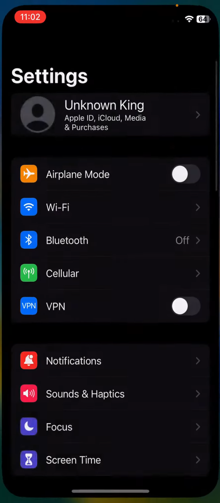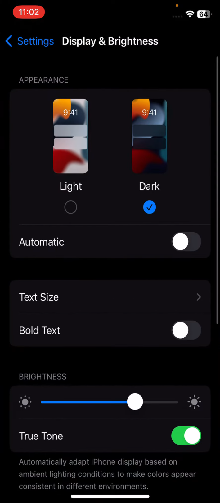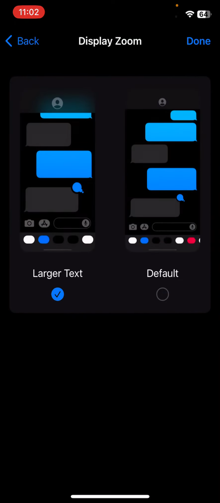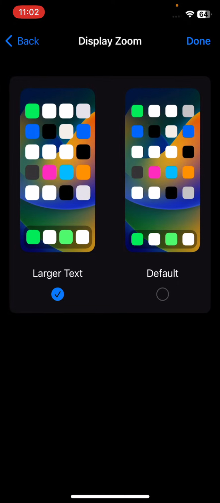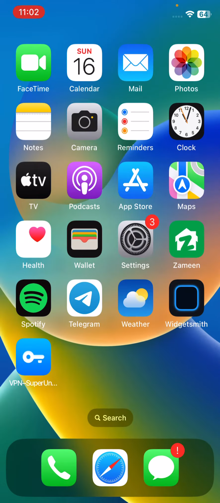The next solution is disable display zoom on your iPhone. So for this, open settings, scroll down, tap on display and brightness, scroll down, tap on view, so display zoom. So guys, if you are using zoom display, then disable this, tap on default and tap on done, go back.